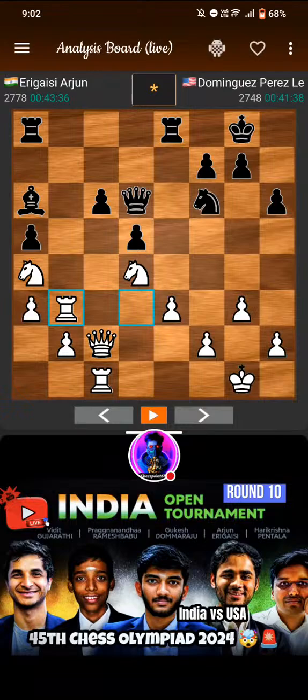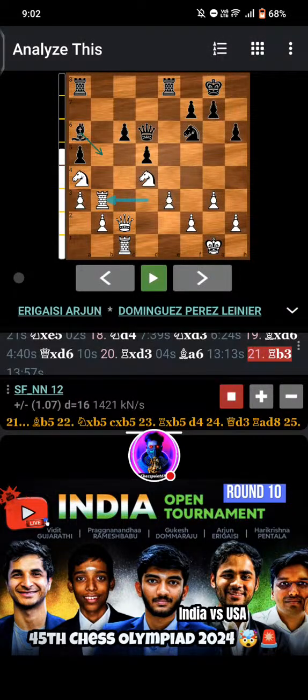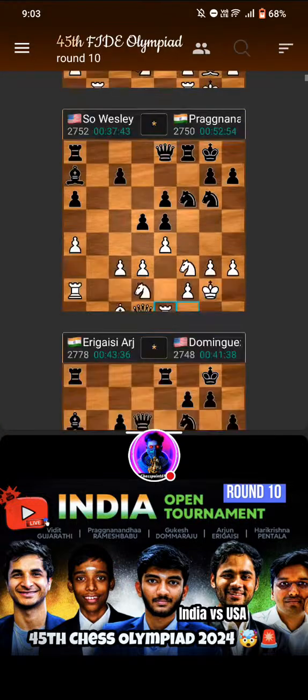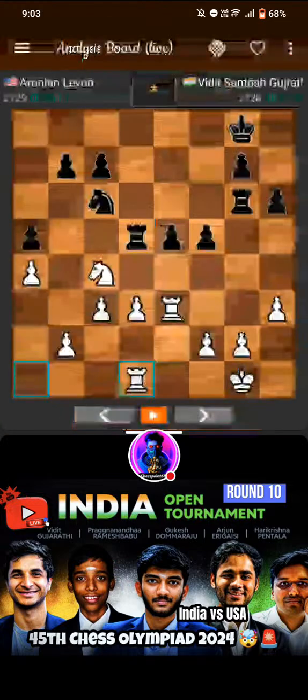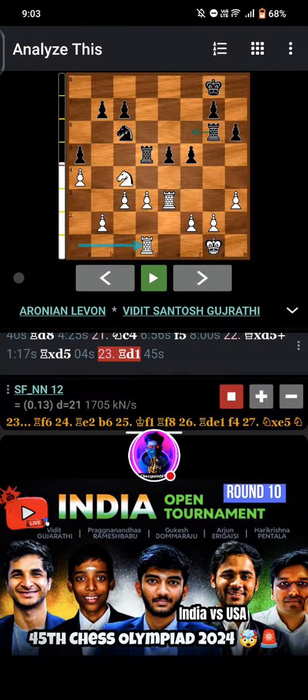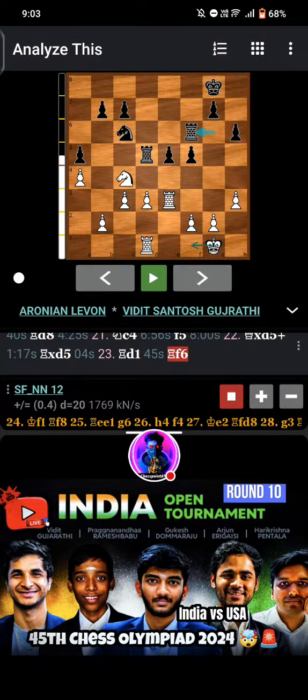The third board, Arjun's, is a dominated area where sometimes engines show plus minus 1 point something, and it's a little bit good position for white. After this we see the Vidit game. It's also I think a draw position. It's a proper draw position I think. So let's see how they manage to win this game.